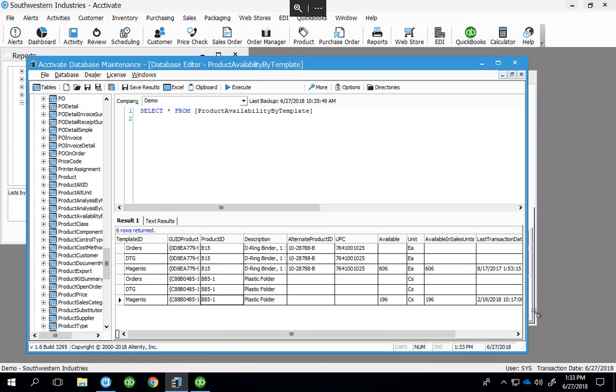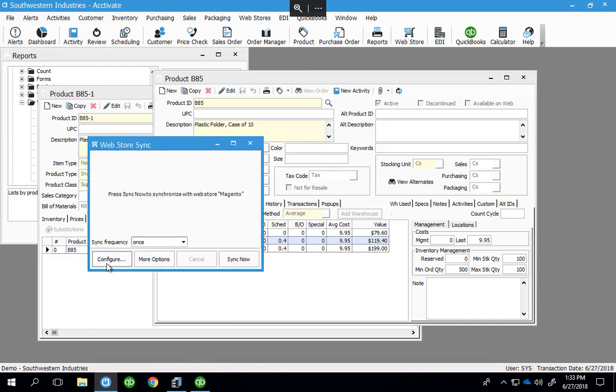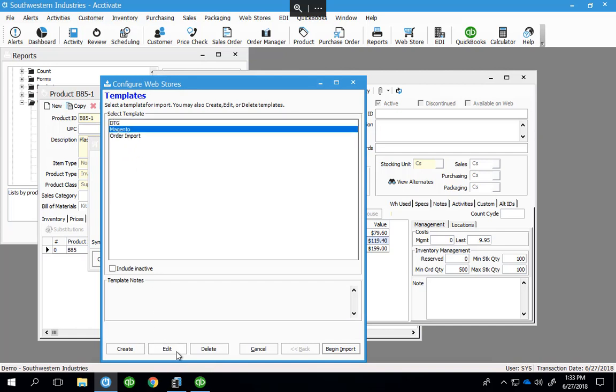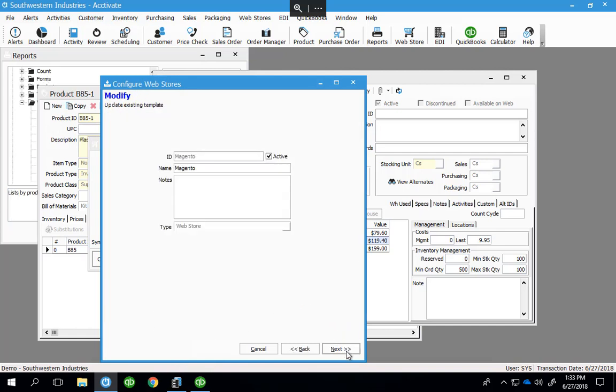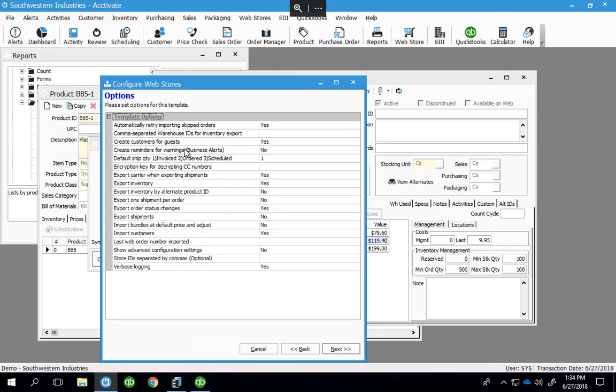If I were to change the web store options, web store, configure, you'll select the web store template that you're modifying, hit edit, and hit next until you get to the options section. You see this comma separated warehouse IDs for inventory export. So let's say for this specific template, I only want to export availability for one warehouse.